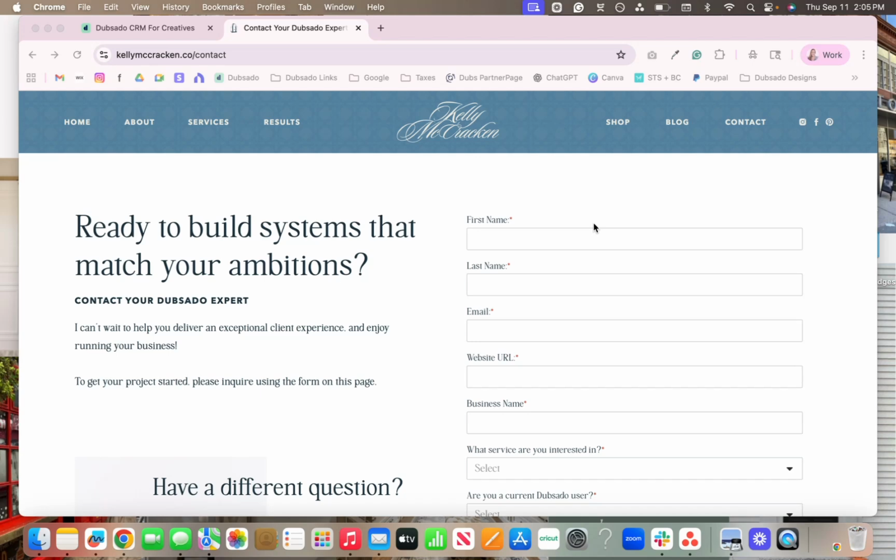The smart fields help us to personalize emails, label our projects, and keep things organized without you having to repeat information or copy information over. So I wanted to show you an example of a lead capture, also known as an inquiry form, but in Dubsado it is called a lead capture form.